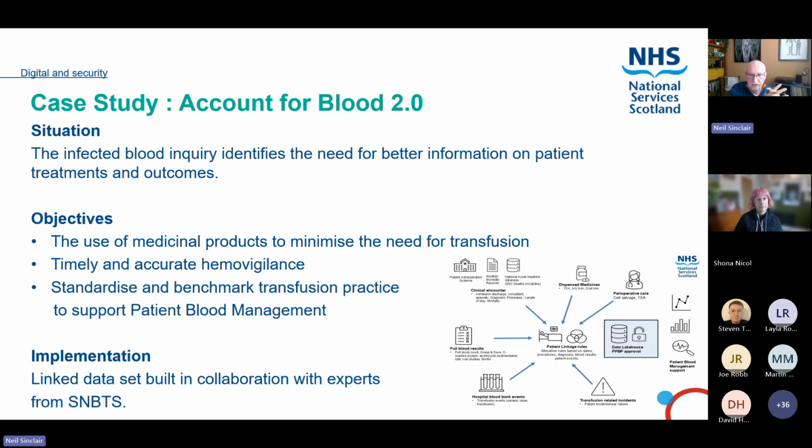To achieve this, we will link a number of different datasets to transfusion data to enable this deep analysis of blood use and to ensure the standardisation and safe use of blood products across Scotland.